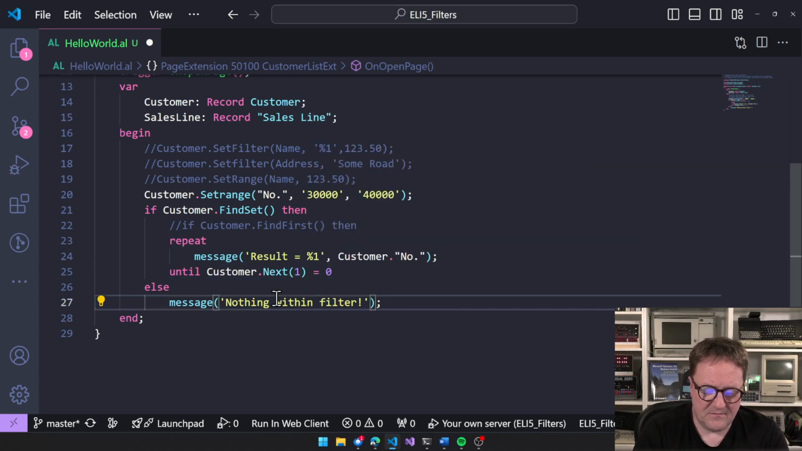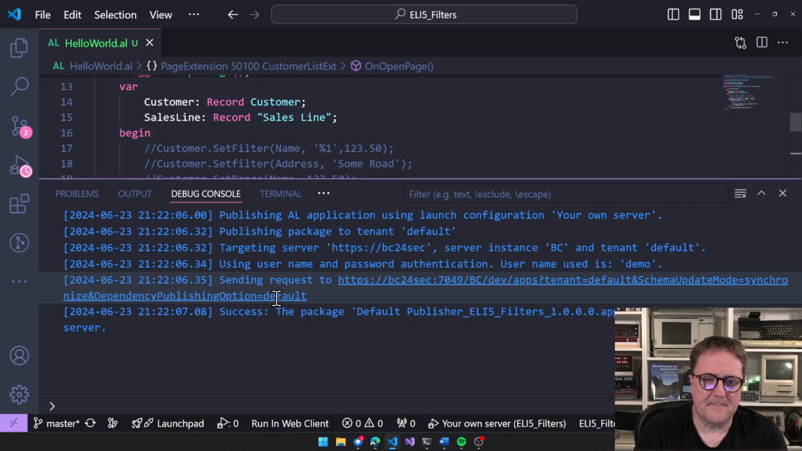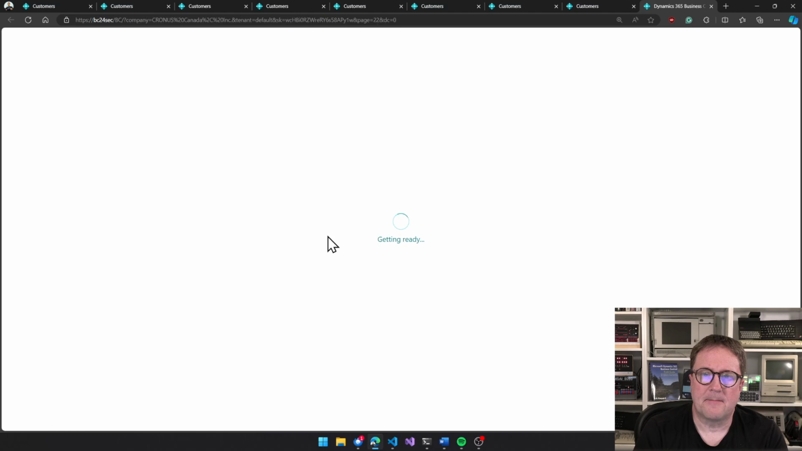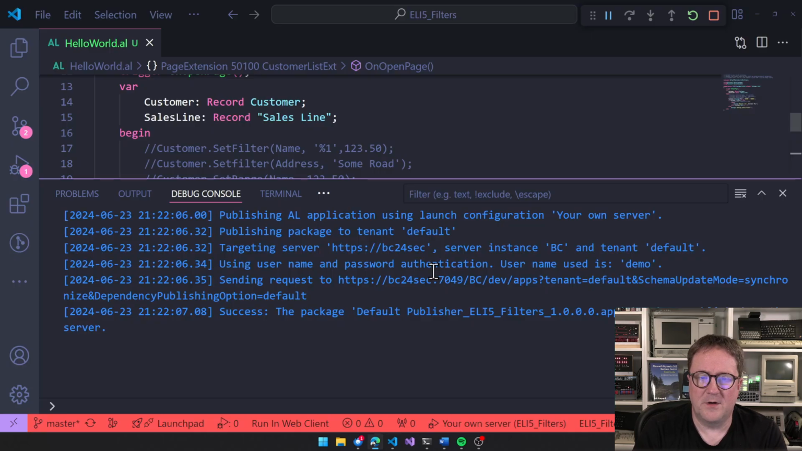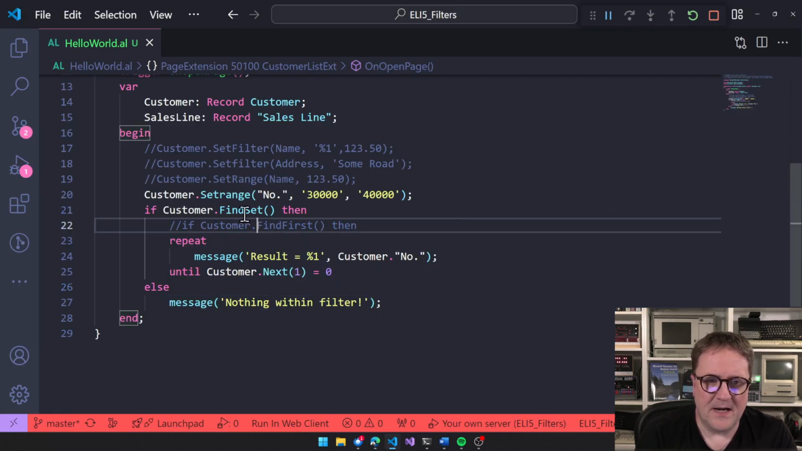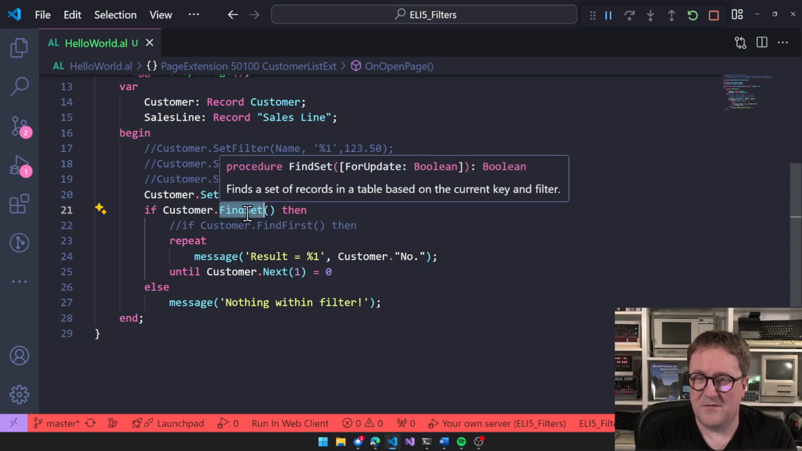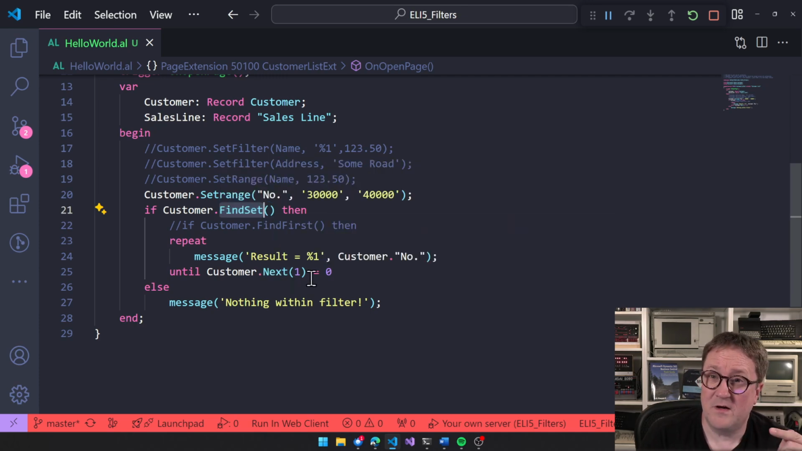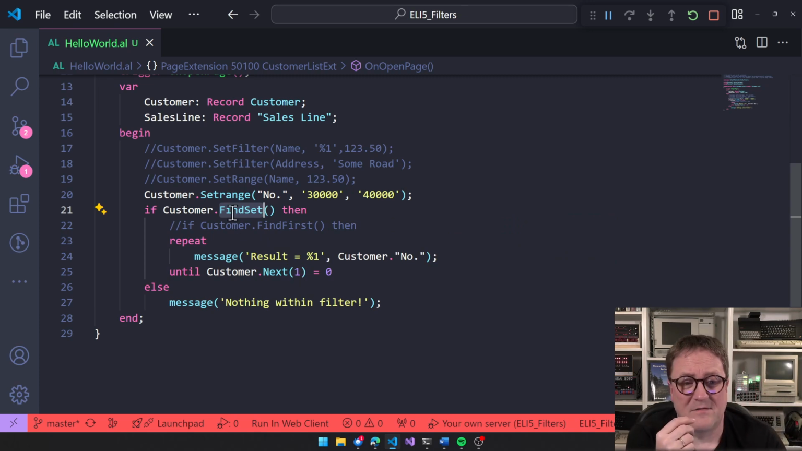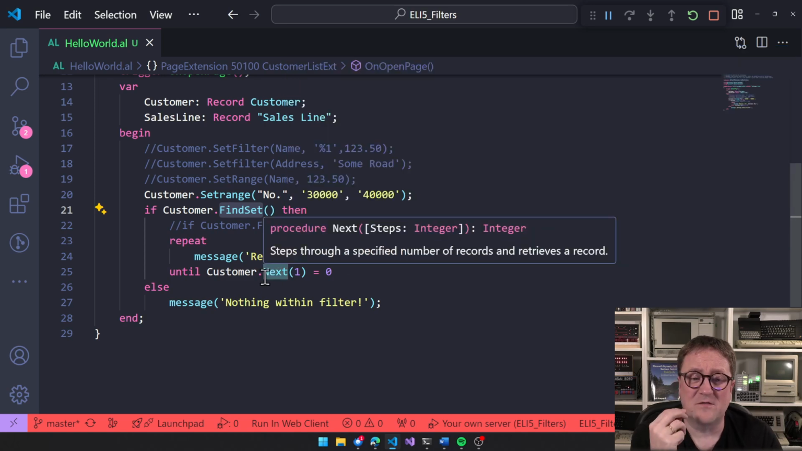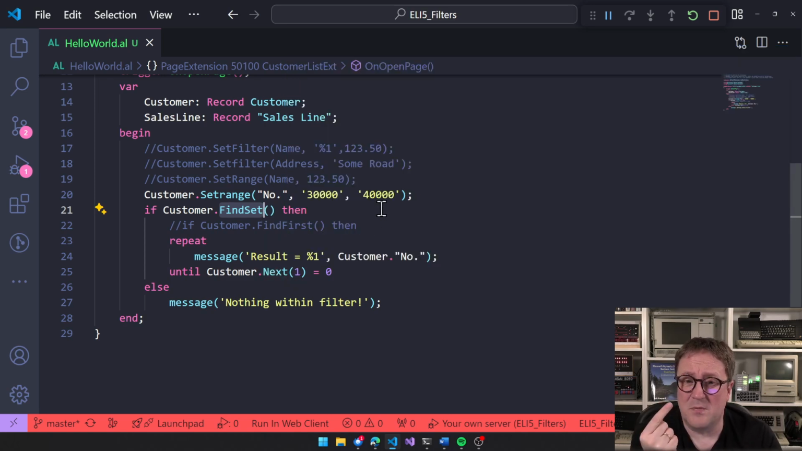So in this case, if we run this, we get 30 and we get 40, we're done. So we get 30,000 out of the find set as the implicit find first. So we show that, then we are able to step 1. So we ask it to step 1, then it returns a 1 because it actually was able to step 1. So we go back and we message the next one, and then we ask to step 1, and it's not able to step beyond 40,000, so it returns a 0, and we're done.